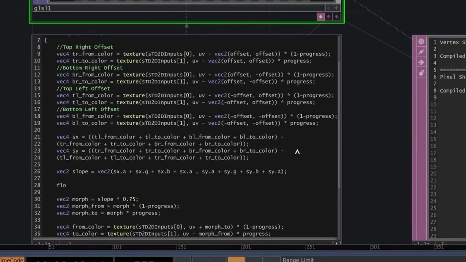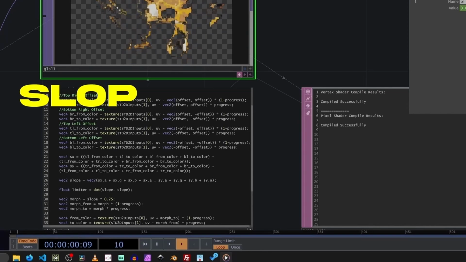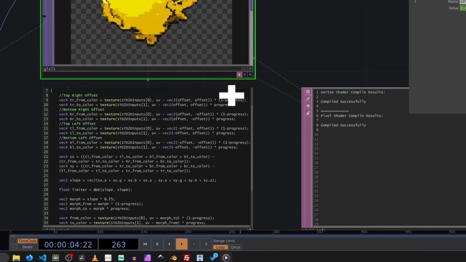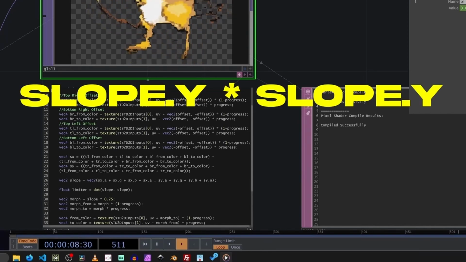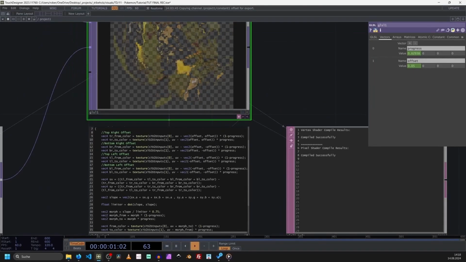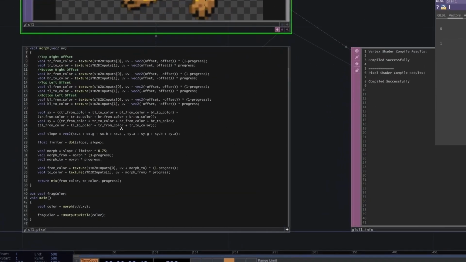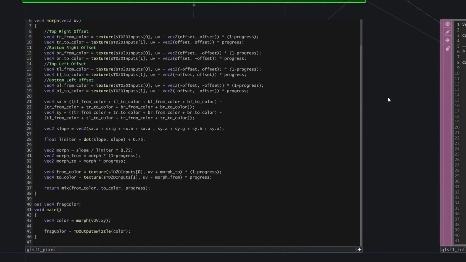So, let's go ahead and define a float variable called limiter. Set it to be the dot product of slope and slope. Now what the dot product does is actually multiplying slope x with slope x and slope y with slope y in this case. Now divide the slope by this just created limiter inside the morph variable. Okay, nice. Now some weird fragments spawn. To fix this, let's add some strength to the limiter. Let's try 0.75.